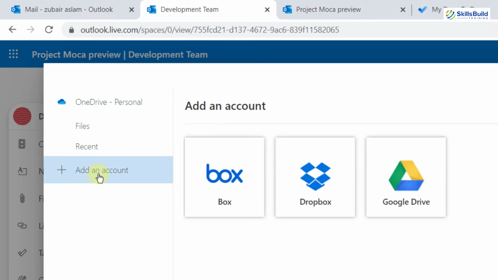If I click on it, you can add Dropbox, you can add Google Drive, or you can add Box. You can attach these repositories with your space, and you can attach the files which are present in one of these repositories into your space here. I will close this one.